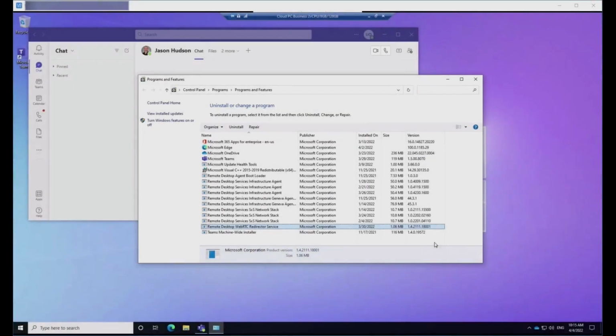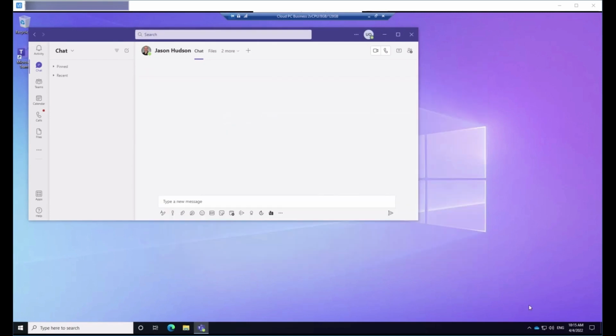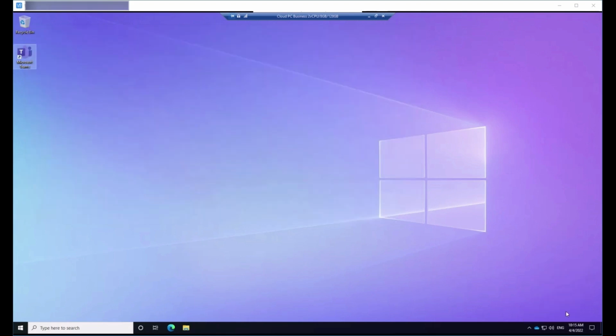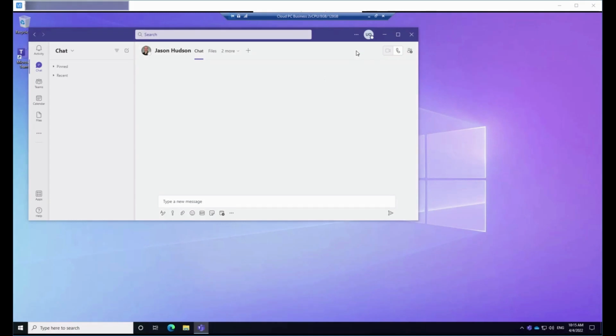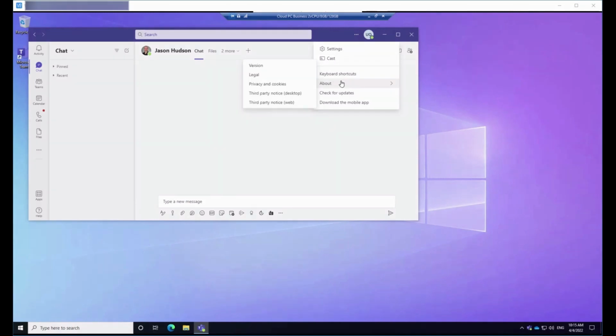Before we start the next call, we need to quit Teams from the hidden icons section in the taskbar. You need to do this because Teams has to reload the registry entries in order to enable optimization. Now we've done that, let's open Teams again and check that we're running optimized. Go back and click the 3 dots again, select About and Version.